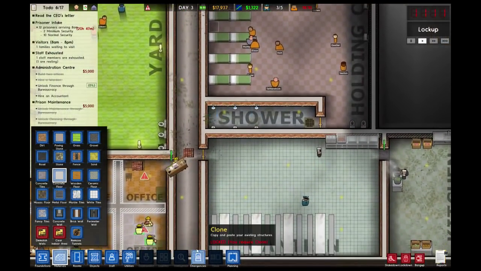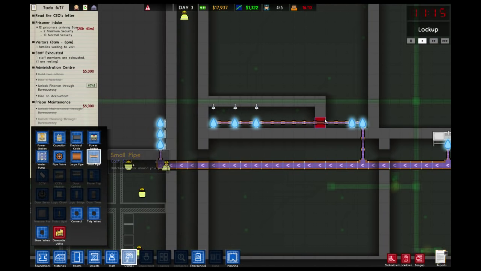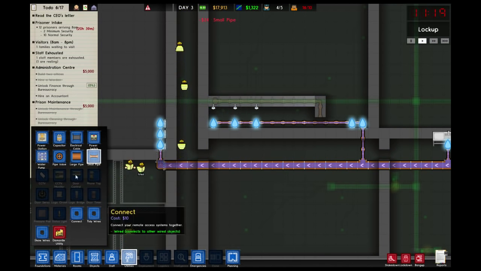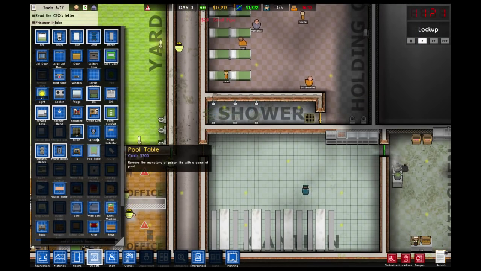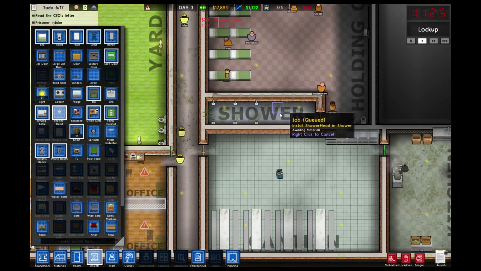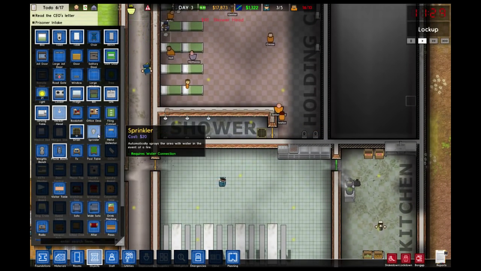Okay, so I need utilities. Small pipes gotta go up here and down here, because I'm gonna put some more shower heads. Probably another toilet.